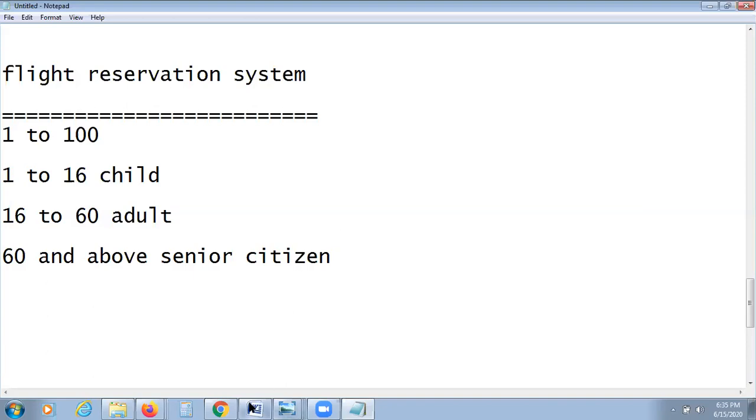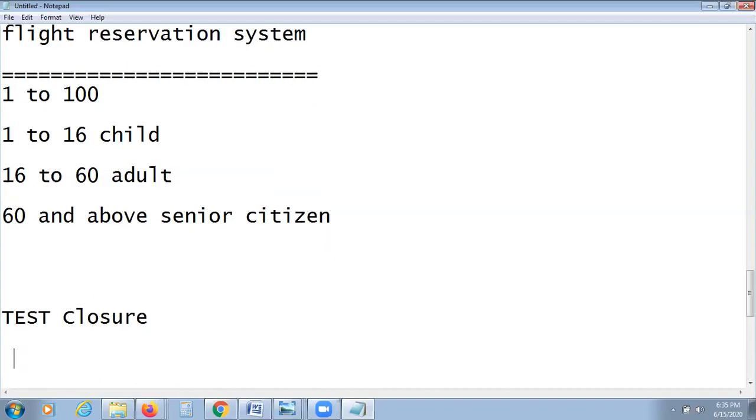Have you got it? Yes. Then we'll see test closure. This will be the last phase, after your execution phase. This will be the final phase in your software testing lifecycle.